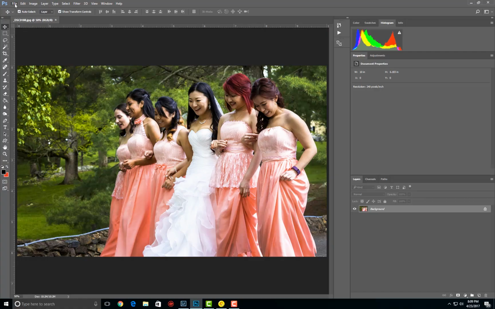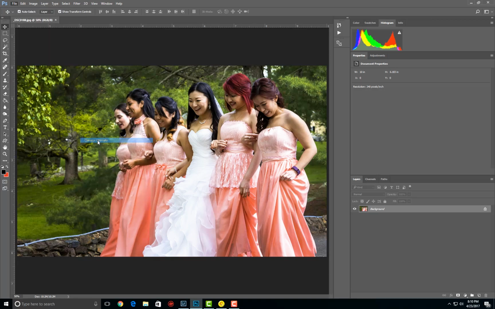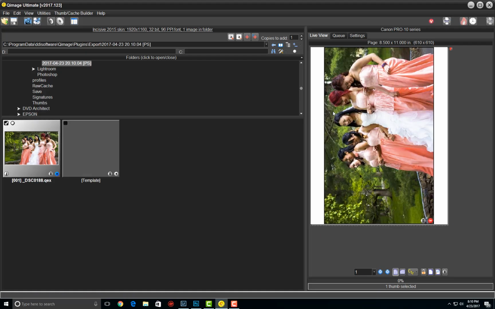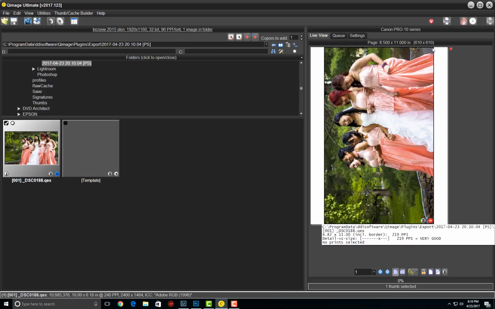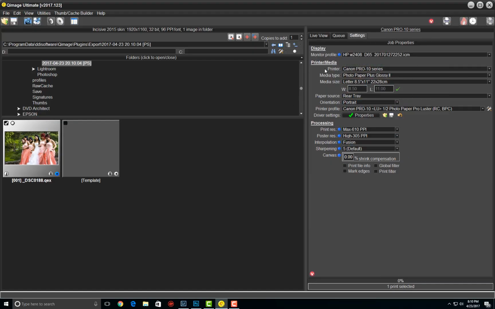So let's go ahead and take advantage of that new feature, this plugin that's available, by clicking on File, Automate, Qimage Ultimate. And here is the image exported. All I have to do now is load it. If I want to resize it, I can do so. And click on Print, assuming that I have all of my settings correctly set, the right printer for the job, right paper, and the ICC profile. I can just click on Print and it is done.